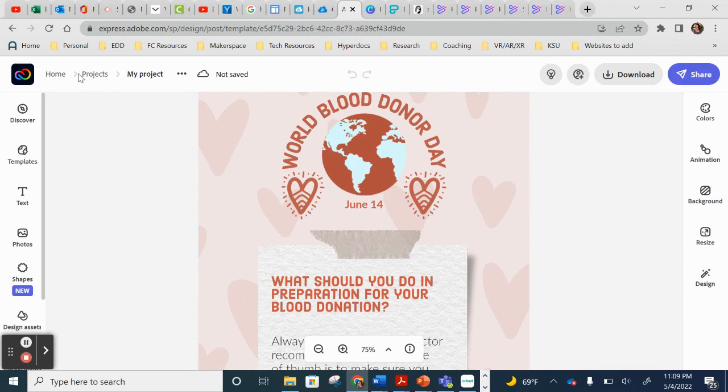So across the top toolbar, you're going to see these three dots. Go ahead and choose that and click rename. I would recommend that you put your first initial and your last name for your teacher. You may even want to put the name of the project that you're working on and just click away and it will automatically save.